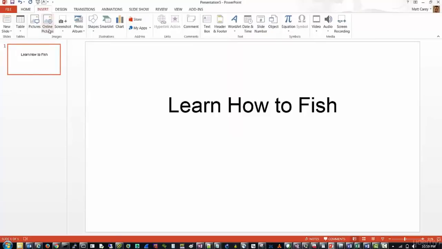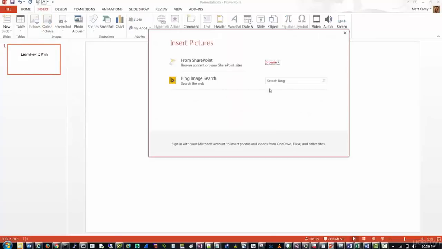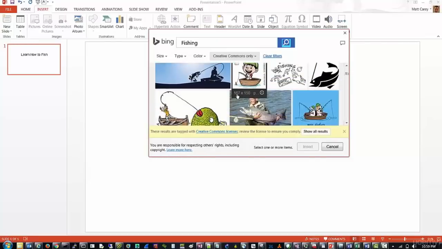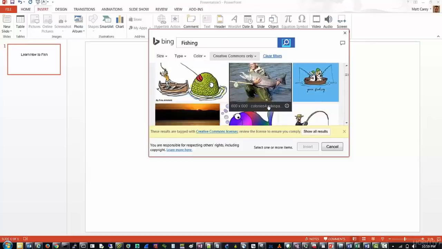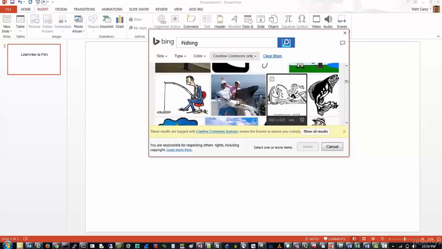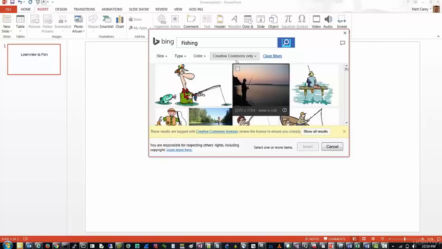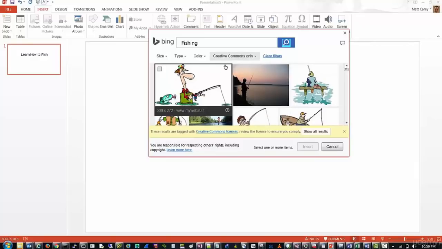My favorite option is online pictures, and I'll show you why. So right away it brings you up to a Google search tab here. I'll just say fishing, hit enter, and now I have all these images that I could click on and insert directly into my PowerPoint presentation. Now the coolest part about this searching feature is that it comes up automatically and it filters you to images that are under the Creative Commons license.